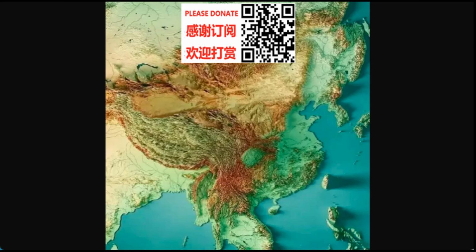China's terrain is high in the west and low in the east, and most of the mountains and rivers also run east-west. The east-west mountains are good for blocking the Siberian cold current and will not cause large-scale ice and snow disasters. The east-west rivers are conducive to the development of farming civilization.